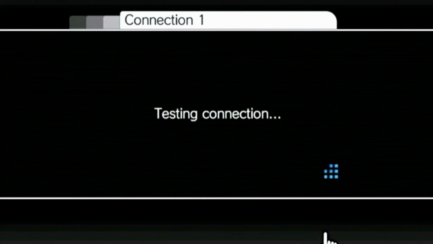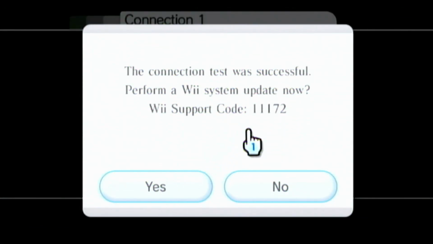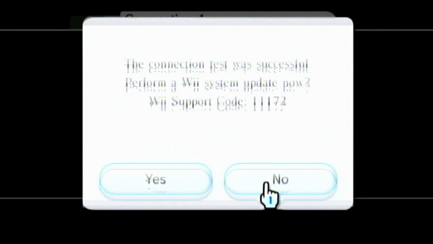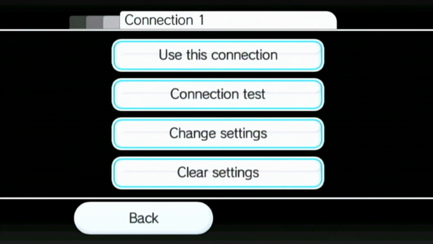Okay. And it should say that the connection test was successful. Please perform a Wii system update. If it's successful, do not press yes on the Wii system update. Press no. Decline it.